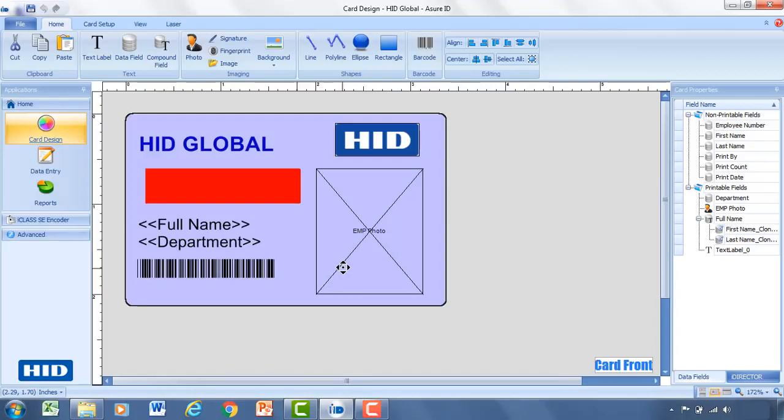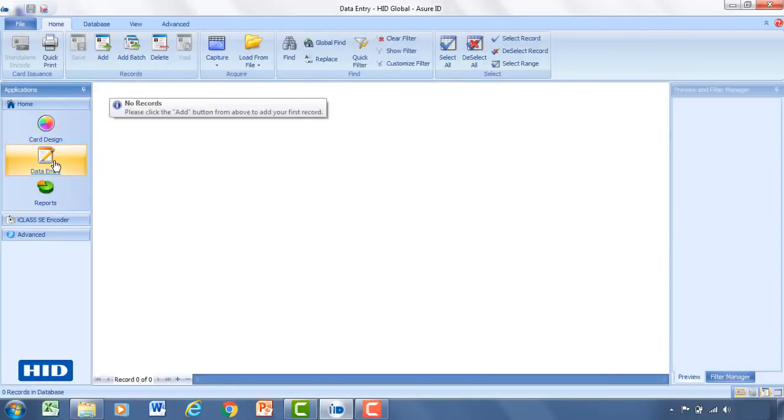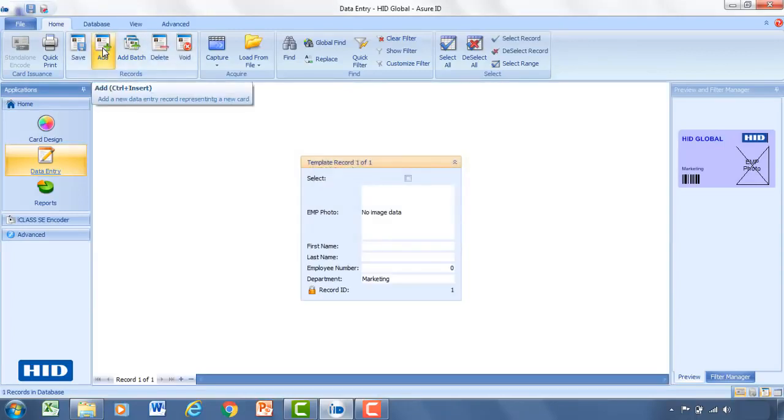Next step is you want to add records to that card template. So with the card template designed, you'll then click Data Entry. And as the software mentions, there's no records. So the next step is going to be to add additional records. So we'll add a record. You can see on the right-hand side a little preview of the card template. For this, we don't have any images yet loaded.